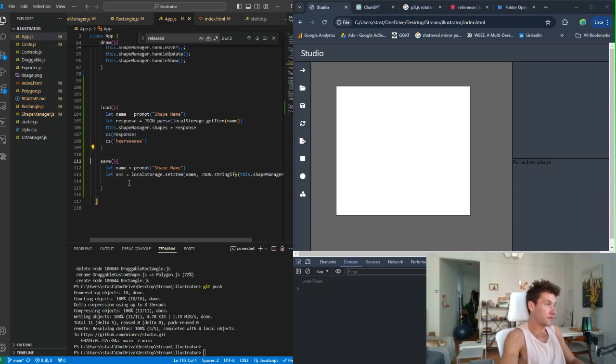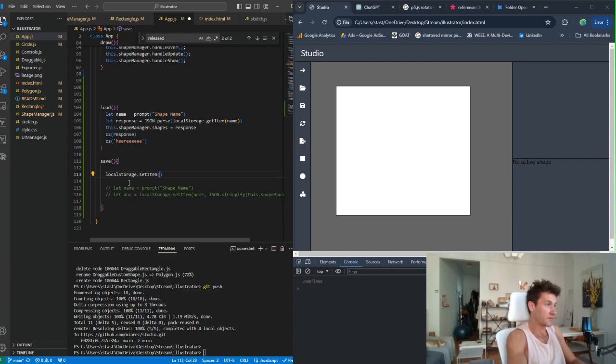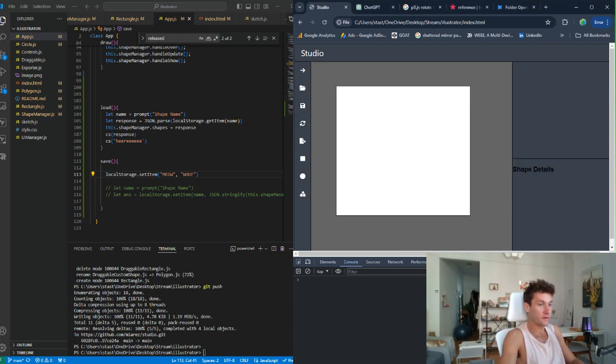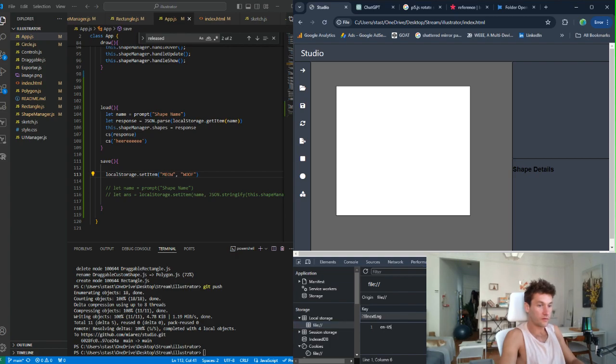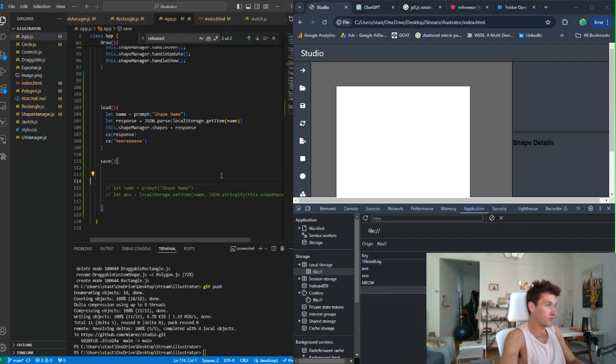So what if we don't do any of this and we say localStorage.setItem meow, woof? Do we now? Oh, it is all here. Oh, interesting. It was all here. I was just dumb. Okay, cool.